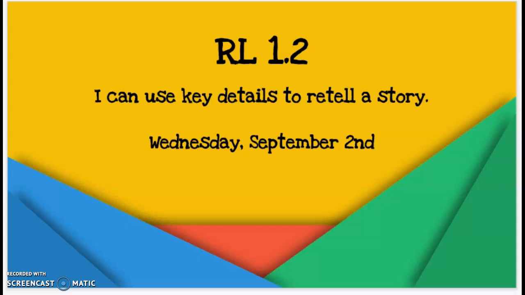Yesterday we talked about key details in a story and we learned about that being important events. Today we're going to use those key details to retell a story. Put your hands on your hips and give me your best Superman pose and repeat after me. I can use key details to retell a story. Very good job. So that's what you're going to learn how to do today.